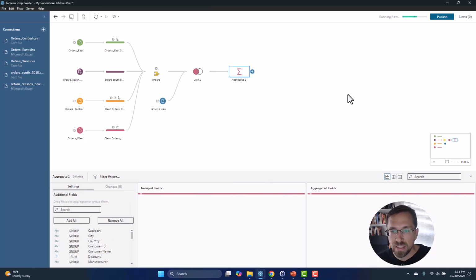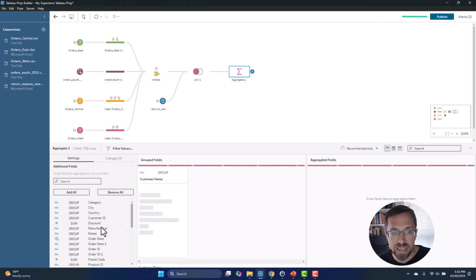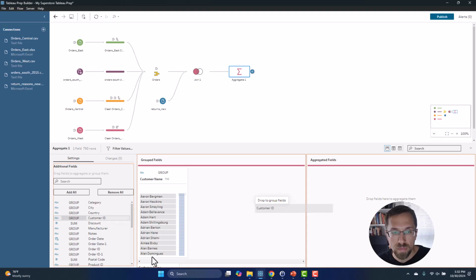Add this aggregate step, and there are two different categories you can put your fields into. You can create groups, and then you can create aggregations. And so every field that you're going to include is either going to be in a group or an aggregation. For example, if I wanted a table that is looking at the customer level, I might do a customer name and a customer ID in my group.